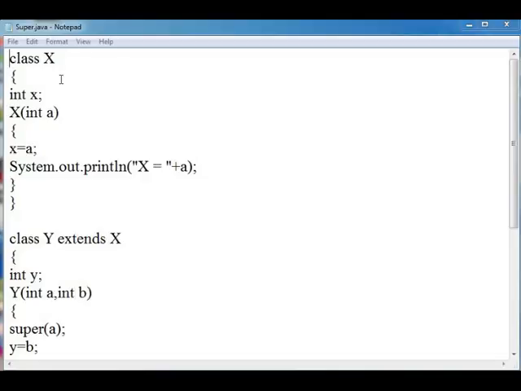So why do we use super? In inheritance, we can use super to call the constructor or any method of our base class. Okay, so now we are going to learn this with the help of this example. So here I have created one class x.